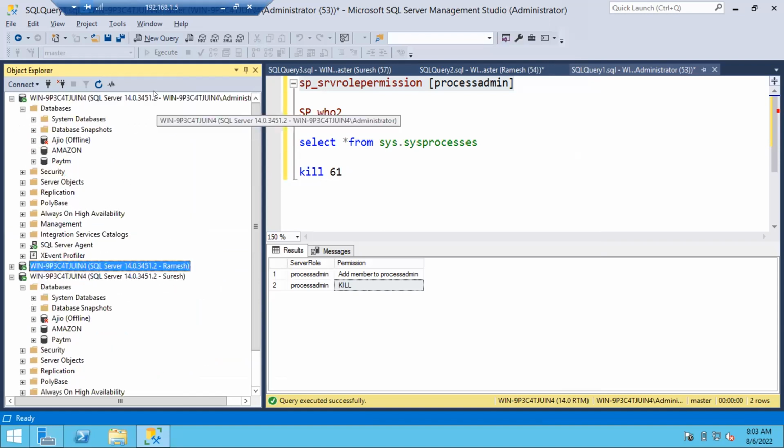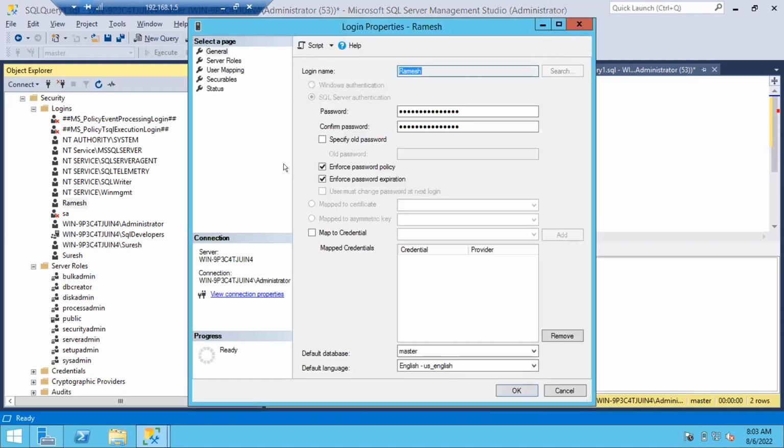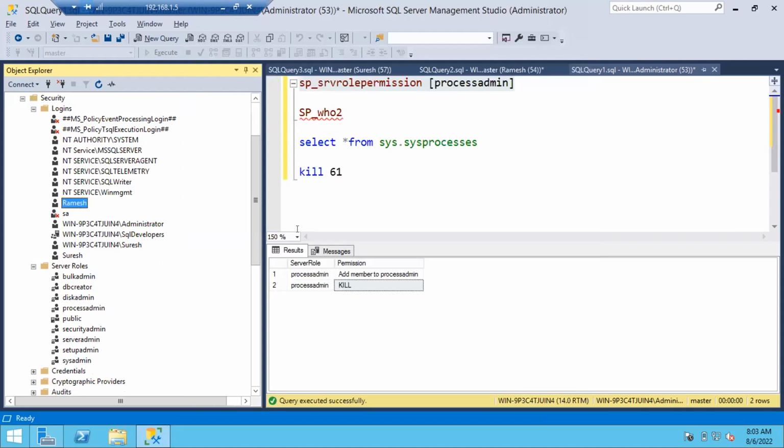Go to the administrator connection. This is the administrator connection. Go to security, and where is server roles? Yeah, this is the server role, and where is the login? Ramesh. Double click on Ramesh and go to the server role. Now select process admin and click OK, and now he is a member of process admin.